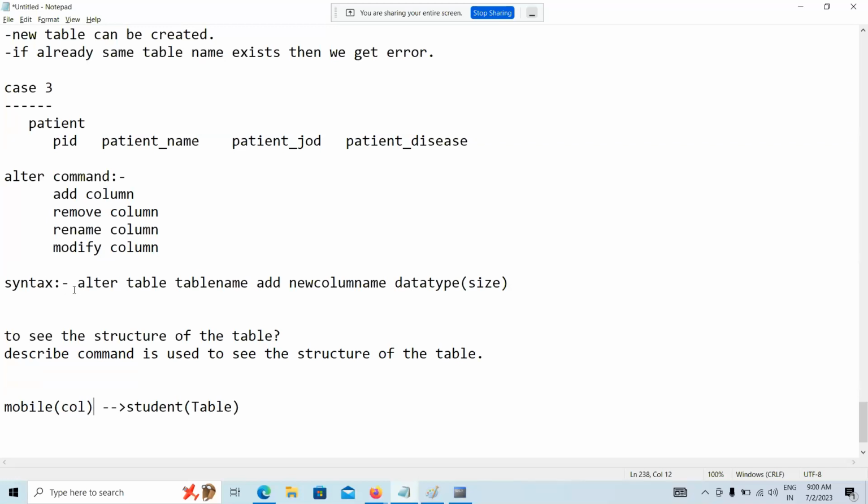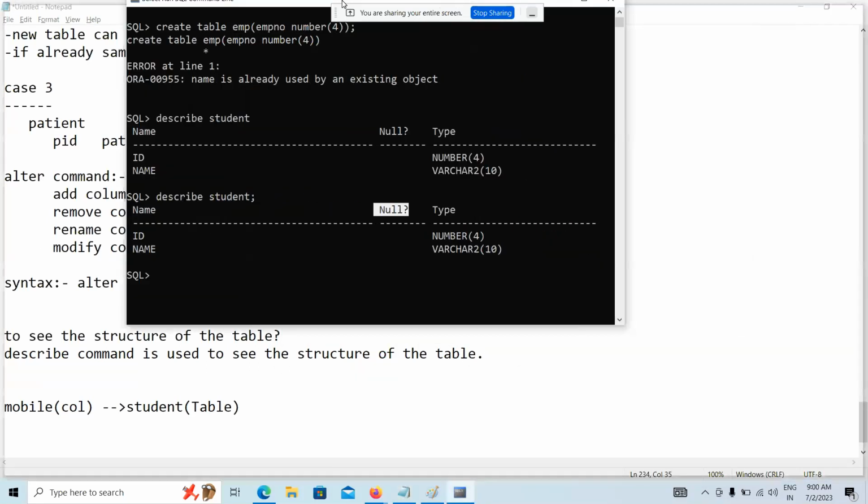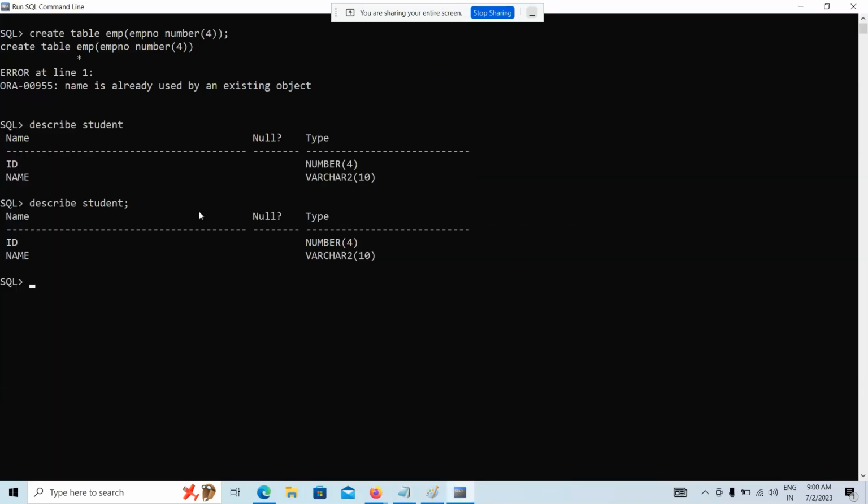So what is the syntax I have given? By seeing the syntax, come on, explain. Alter table. What is the table name? Student. Add. What is the new column? Mobile. What is the data type? Varchar2, or whether we can go for number. Is it okay? 10 digits. Mobile means number. We can also go for varchar2.